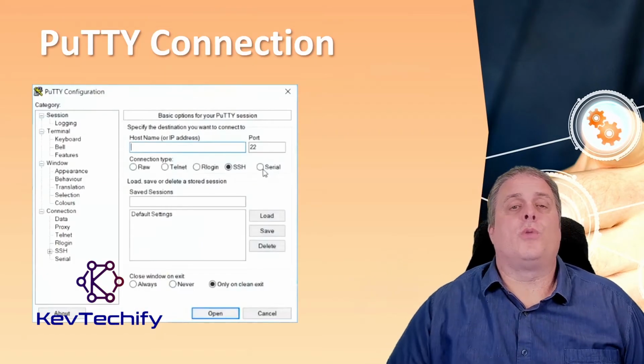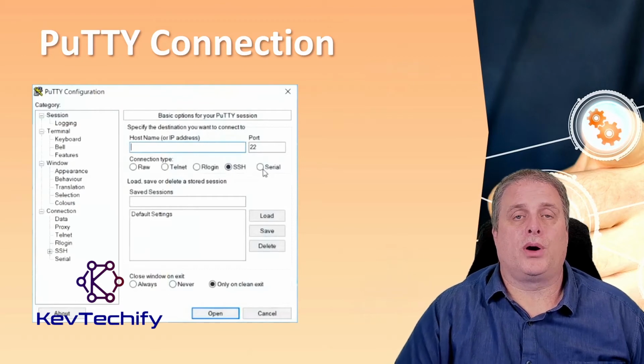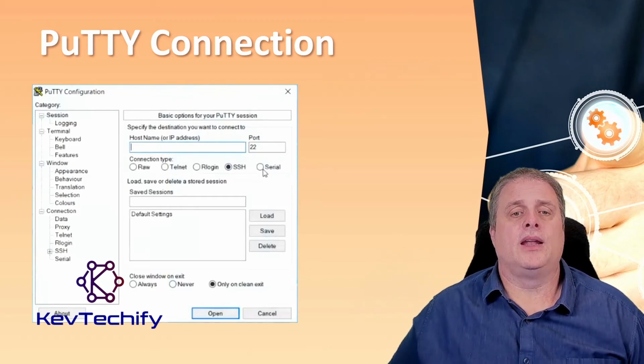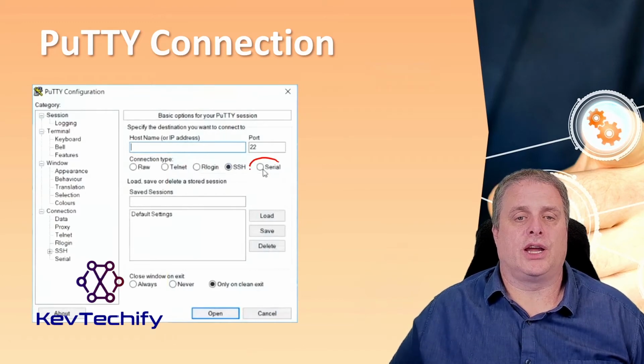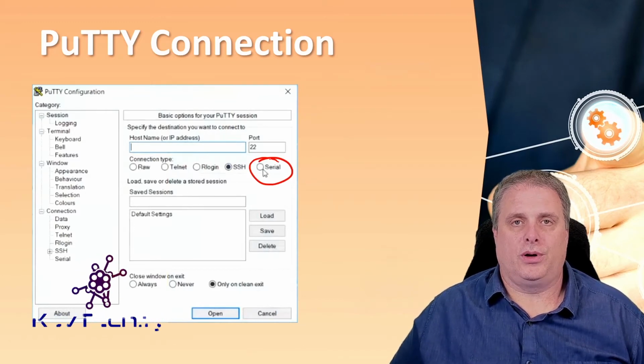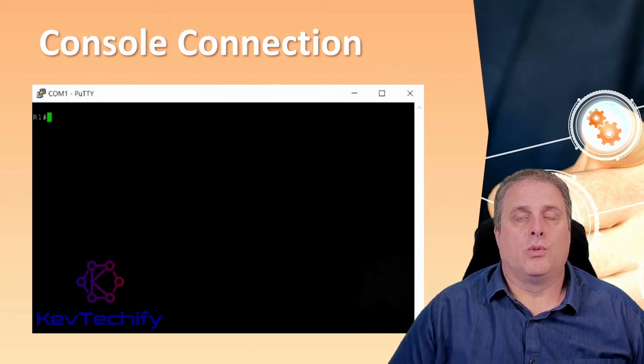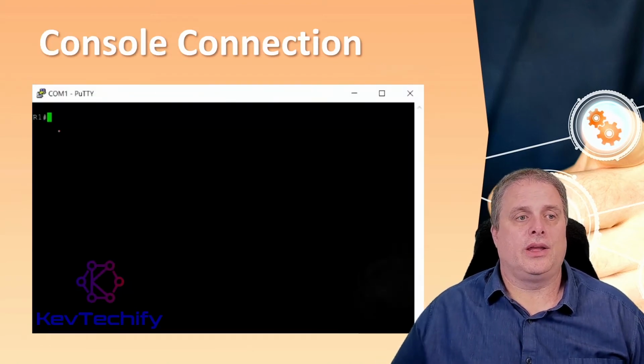First thing here is to open up a PuTTY connection. So open up PuTTY. You can do this also in TeraTerm. And we select our serial connection. This is our COM port. This is that console connection into our device. Once we're consoled in, you can hit enter, verify that we are in our device.